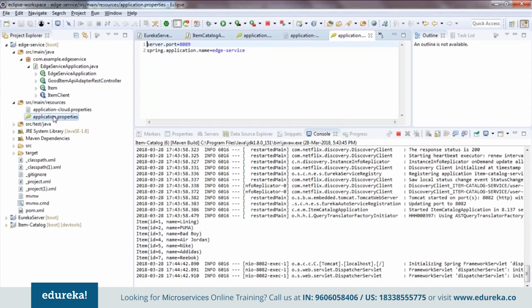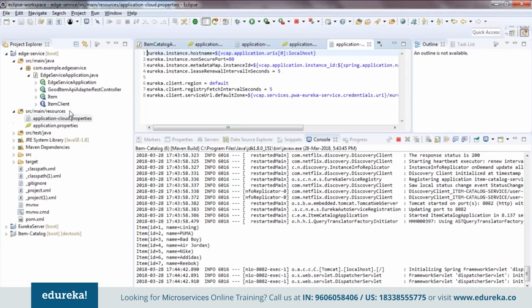So let me just open this application.properties, and you can see that I've configured it at port 8089, right? And I've given the application name for a similar reason, basically to add my service in the Eureka server, right? Now I need to create the cloud properties file that I've already done. You can see it over here, the cloud properties file.